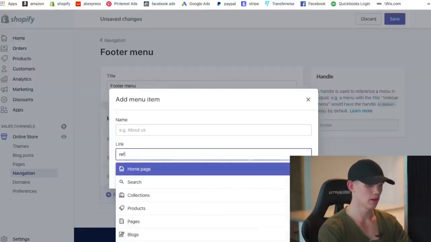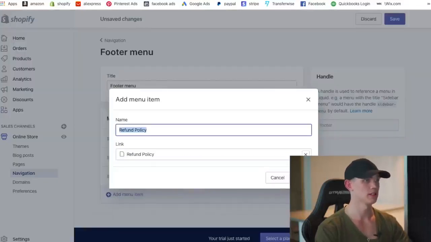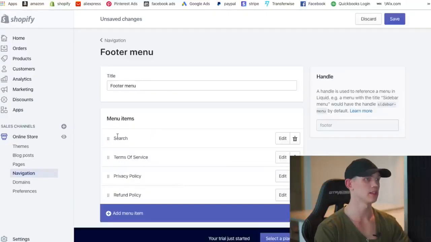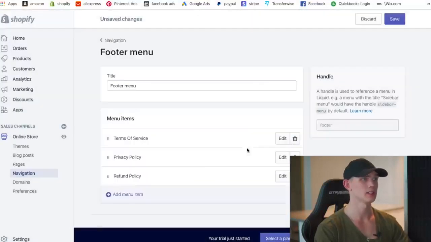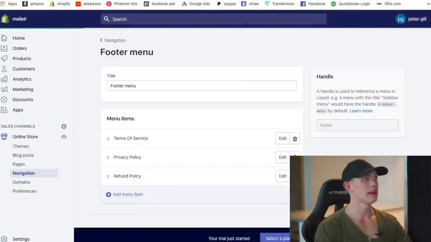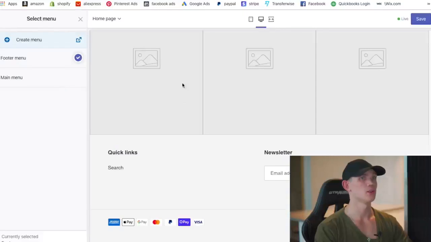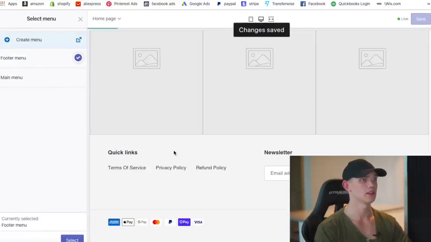And then the last one was the refund policy. So we want those three guaranteed. Search, we don't need that, so we'll get rid of that. And that will be the footer menu right there. We'll save that, and then we're going to go back to the store editor, and as you can see, we'll put in the footer menu, we'll hit save, and look, it generates it.